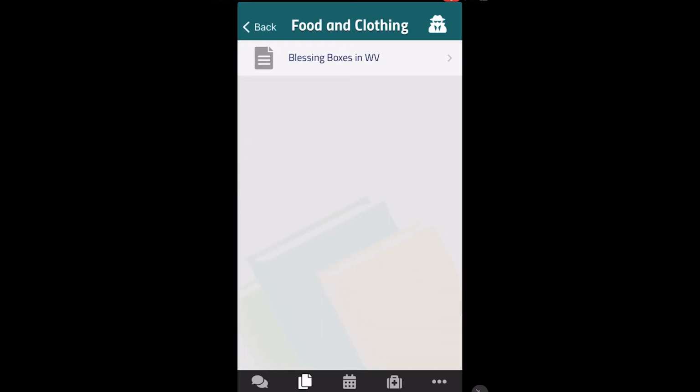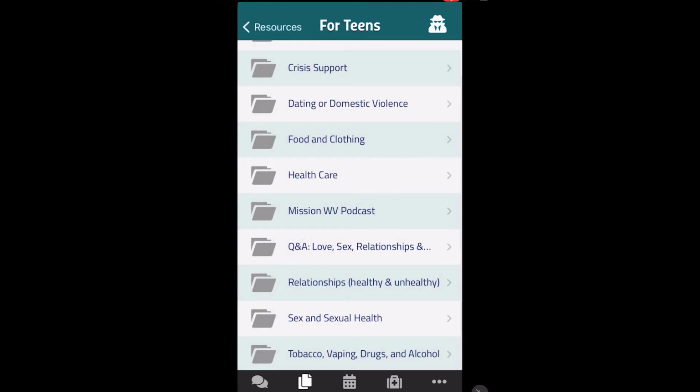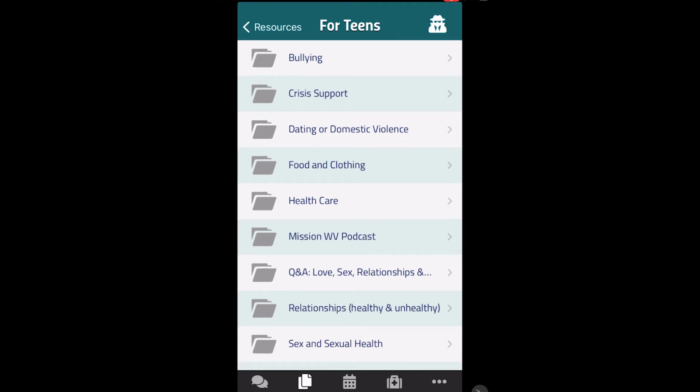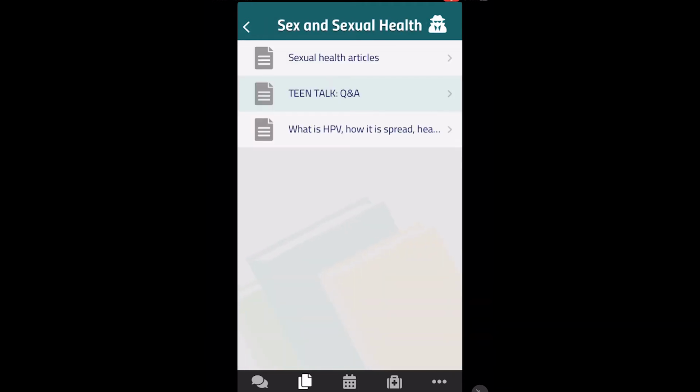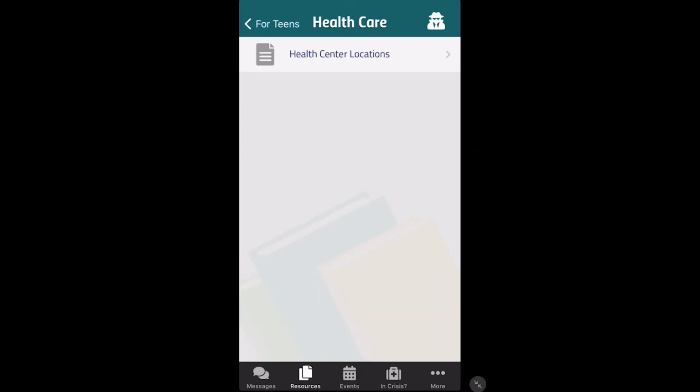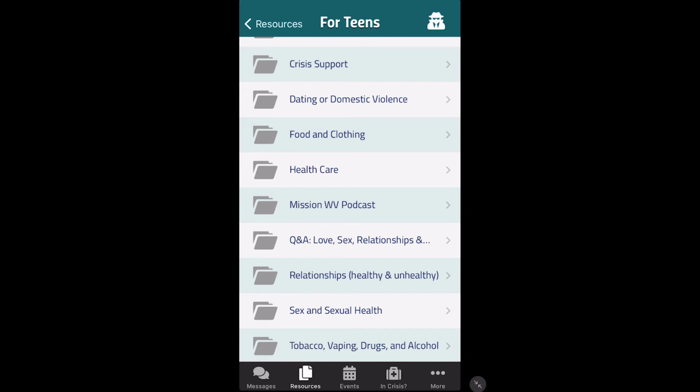We have the option for food and clothing, so they can come here and look for blessing boxes near them. We have sexual health and sex. If you click that, there's STDs, HIV, HPV, sexual health related articles. Healthcare has a list of health center locations near them.